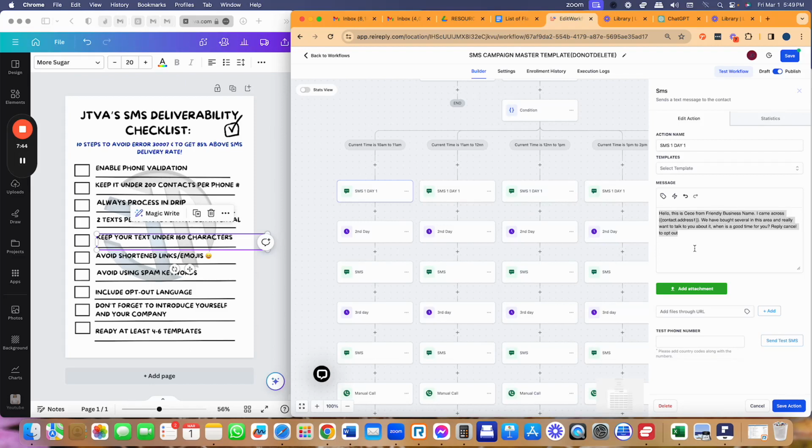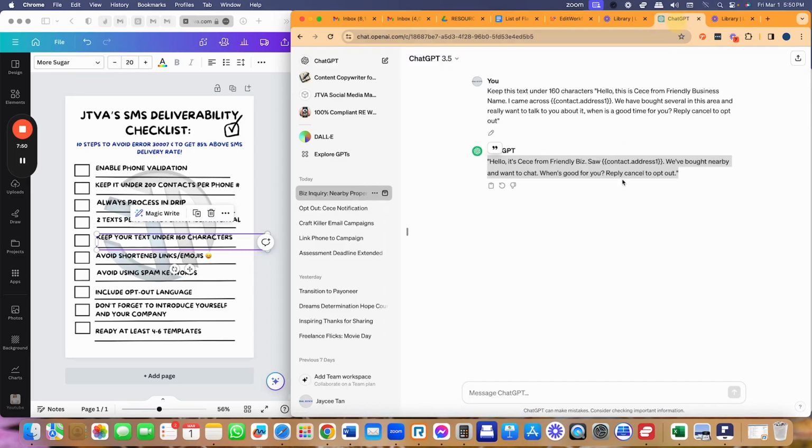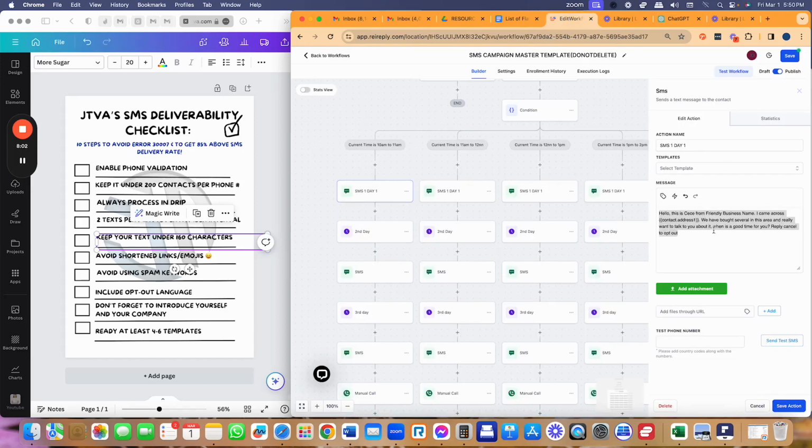So here, one of the things that we do, before we put that in a template, is we definitely run it through ChatGPT and say, hey, can you keep this under 160 characters, or can you paraphrase this and provide me with another version of this text message? So that allows us to create one template, two templates with pretty much the same content, but just different ways of saying things through text messages.